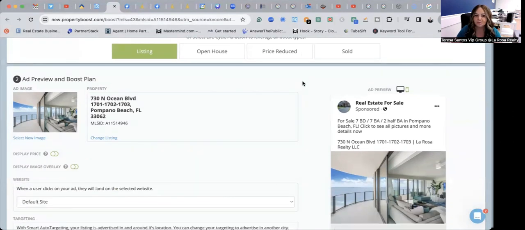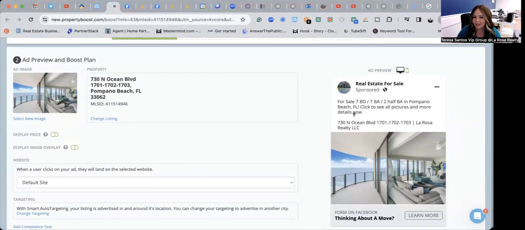All right, so we have the listing open here. You can see kind of an example of the ad right here. So you can see kind of more or less what it's gonna look like, right? It has the basic details, right? And then obviously it has the address.